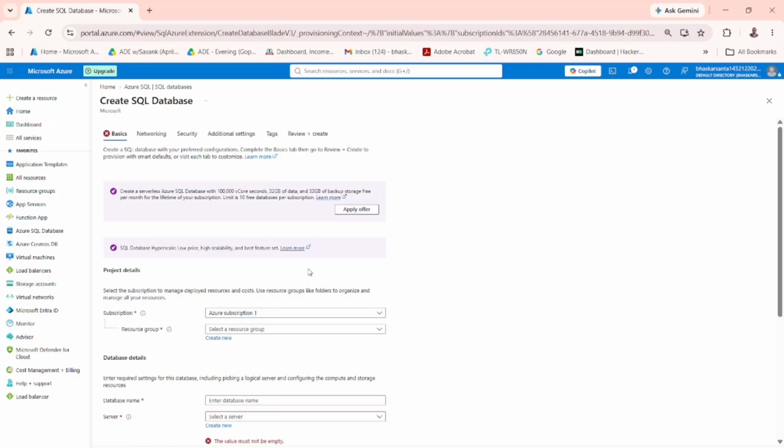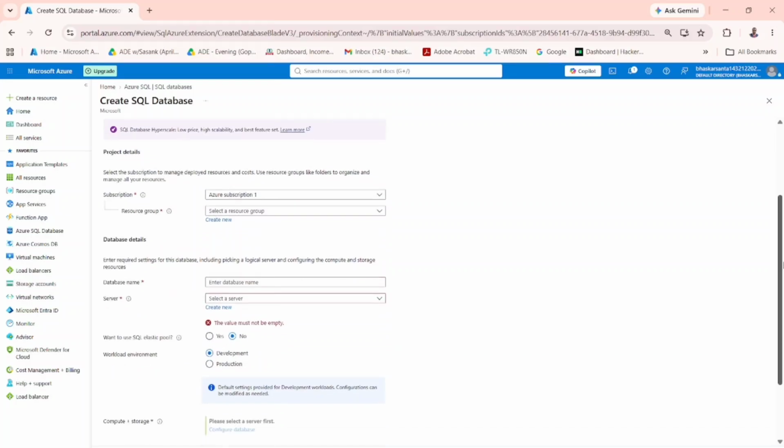So next, see here it is showing some offer but we don't apply this offer. No need to apply this offer because it is our free subscription. So I am using currently free subscription. So resource group, first you have to select the resource group. Already I have created a resource group, so you can see my previous video. See, this is my resource group. How to create a resource group, I have already made a video, you can go through it.